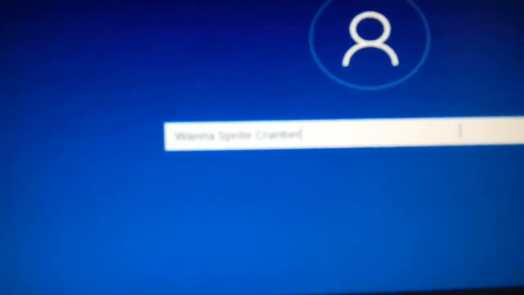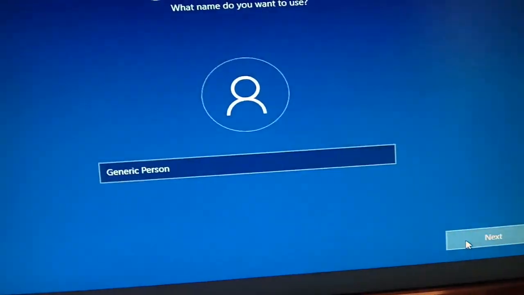Type what you want to name your account. Wow, you know what? I probably should just turn down the volume. Hey, it's 2/3. Yep. All right, who's gonna use it? Wanna swipe cranberry? I'm kidding. Obviously, generic person is gonna be using generic person, boys. I'm kidding. Alright, so next.